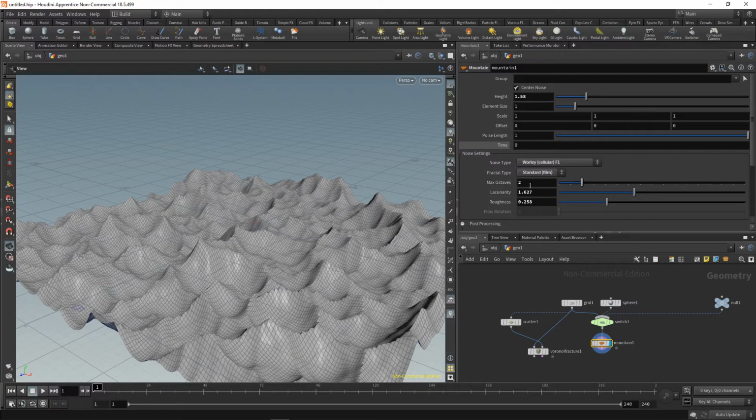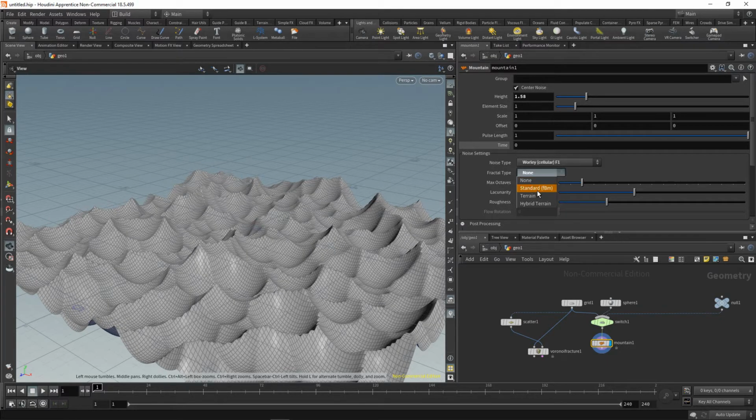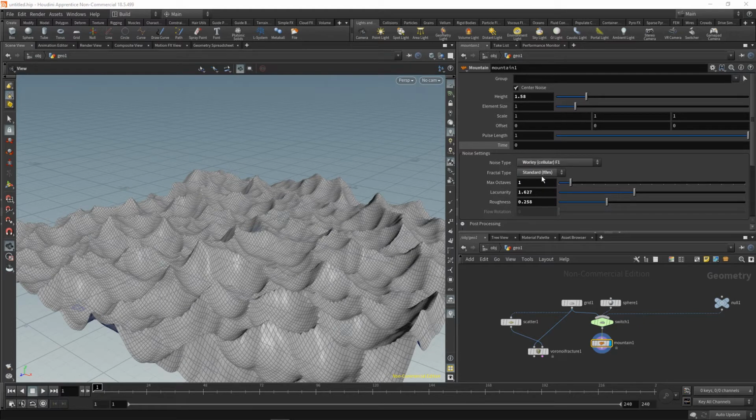Flow rotation's really only if you've got flow noise. All of these here, these three at least, are only applying to this. They don't change that at all. So if I turn that off and start to see, nothing happens there. And you've got a couple others here as well.